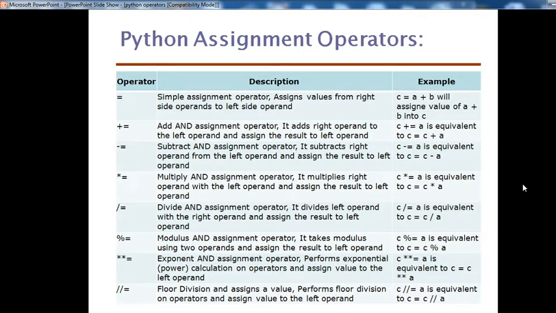Next operator, exponent and, performs an exponential power calculation on operators and assigns the value to the left operand. c **= a is equivalent to c = c ** a. Then floor division and assign, which performs floor division on operators and assigns the value to the left operand. That is c //= a, equivalent to c = c // a.